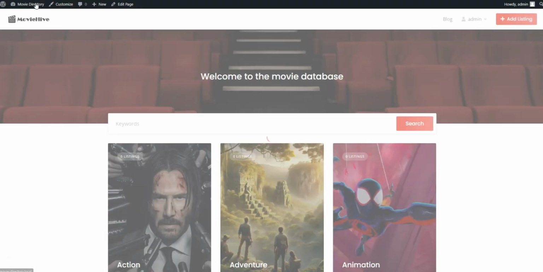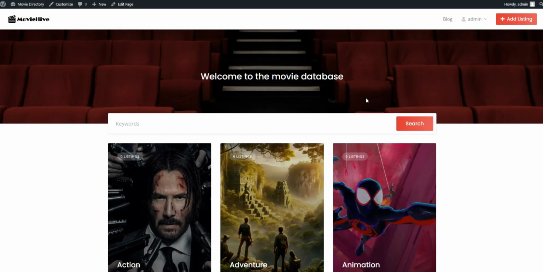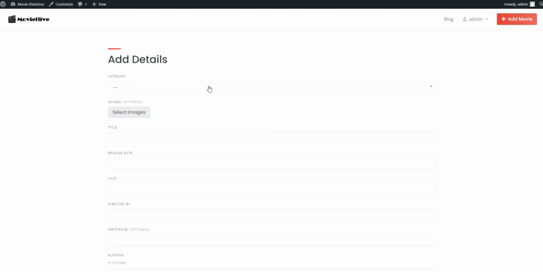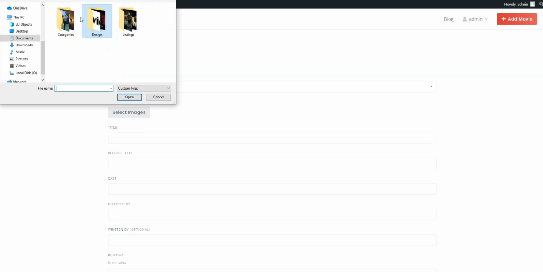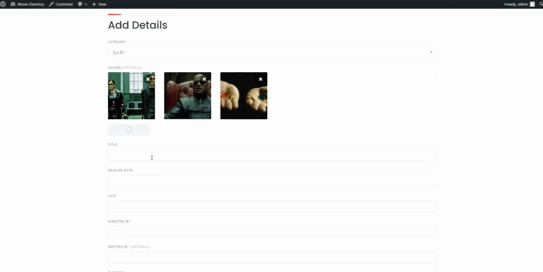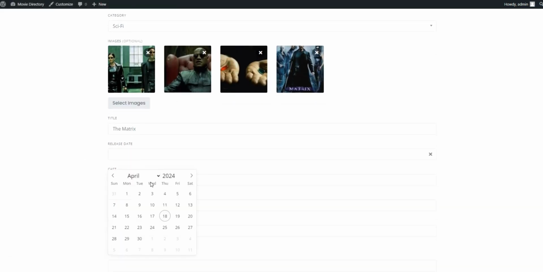We'll add our movie via the front-end. Let's visit the site and click Add Listing. Bear in mind that any static text within Listing Hive can be changed, so you can make it add movie instead. You can find an instruction on how to do it in the description. So, firstly, write the movie's title and upload its poster. Then, proceed by filling in all the previously created fields.